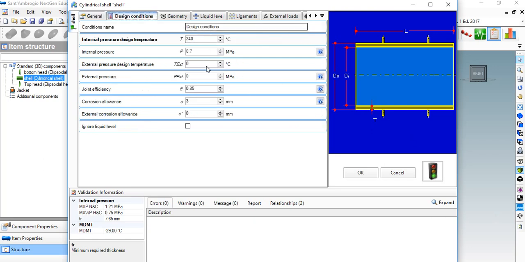We have all this information. We go to design conditions, the same information as the head, but here for the joint efficiency, we have selected spot radiography. In this case, there is no special service, so we consider that spot radiography is enough for this component. The corrosion allowance indicated in the datasheet, 3 mm.